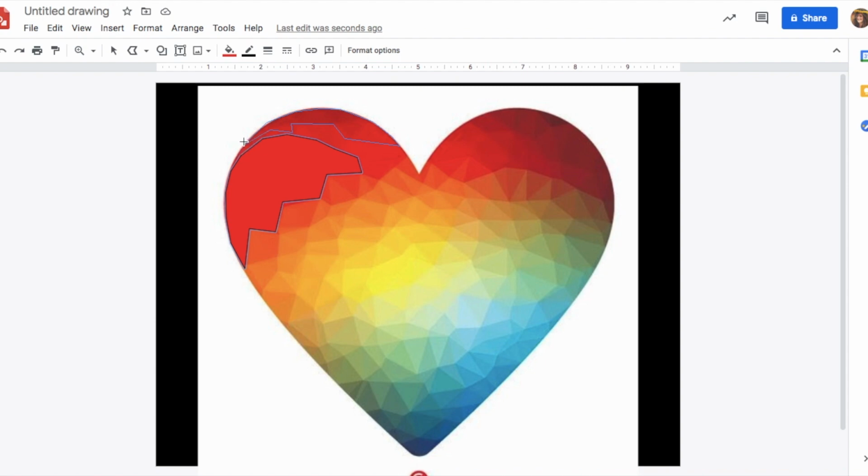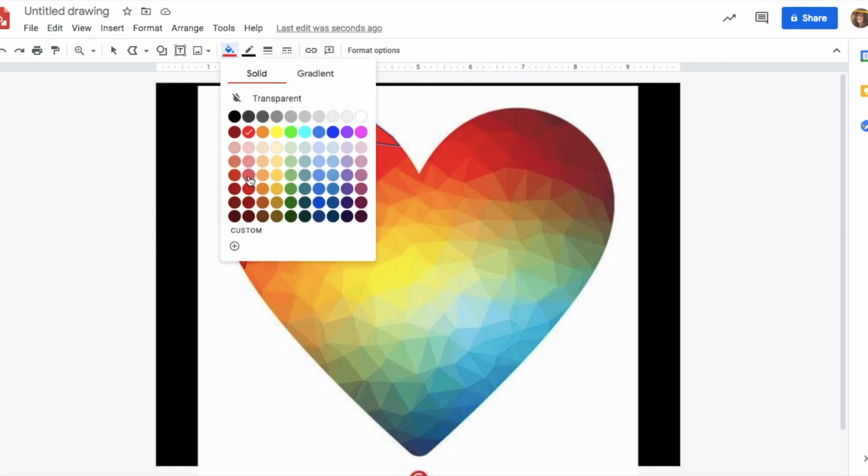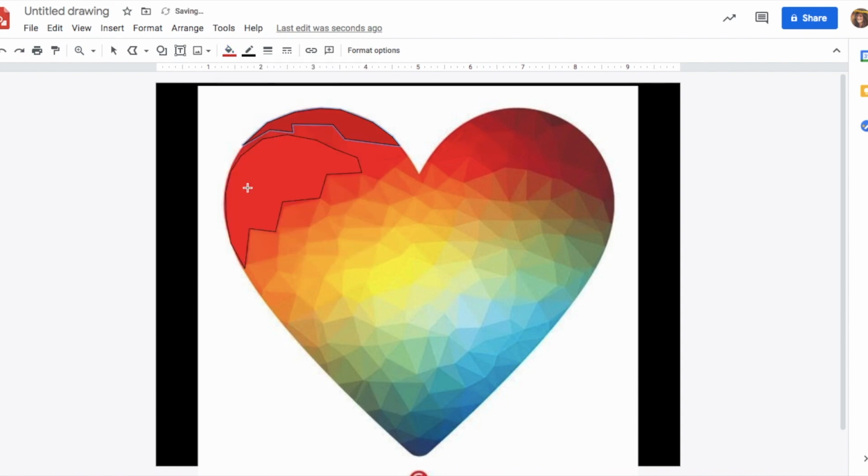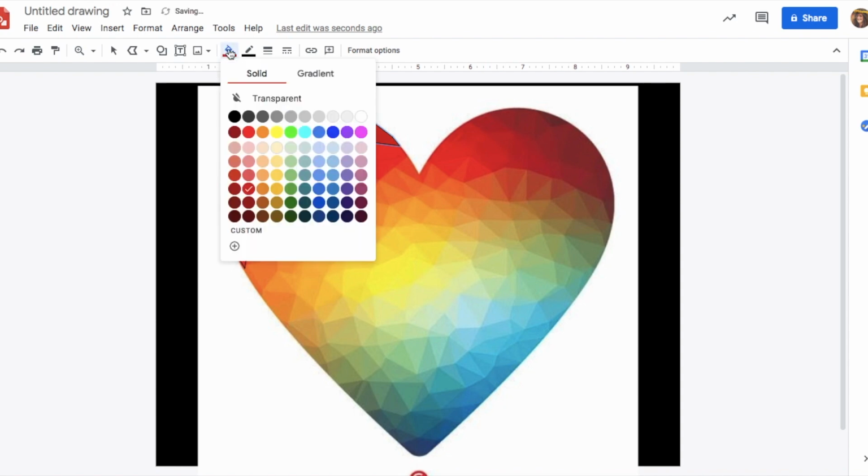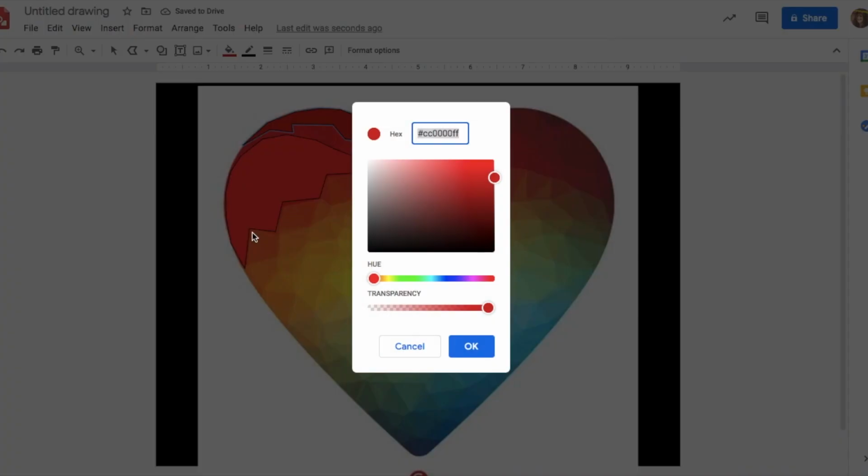And can I connect it? Yeah. Okay. So I don't want it that light red color. I'm going to make it darker. But I don't see my darker red that I really want to use. Maybe I could use that one. Let's see. Yeah, I want it a little darker than that. So I'm going to go to custom.